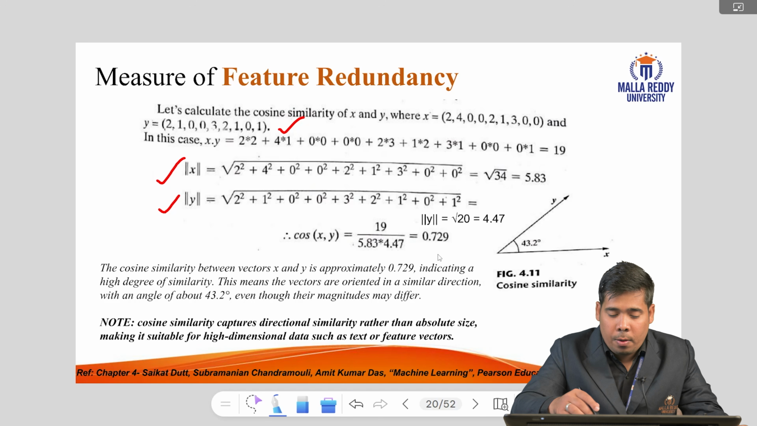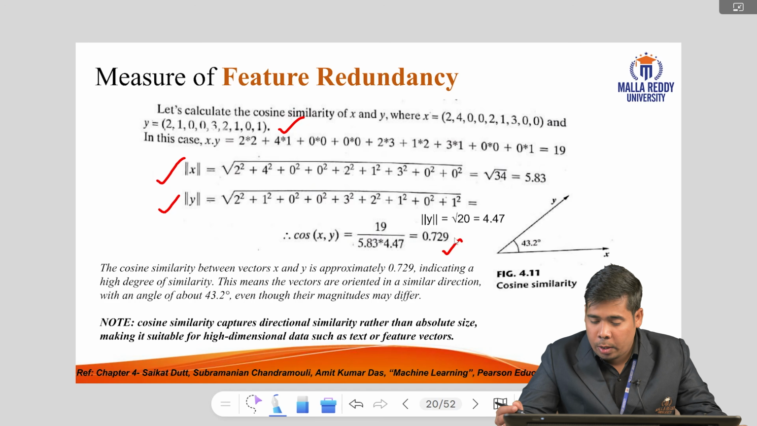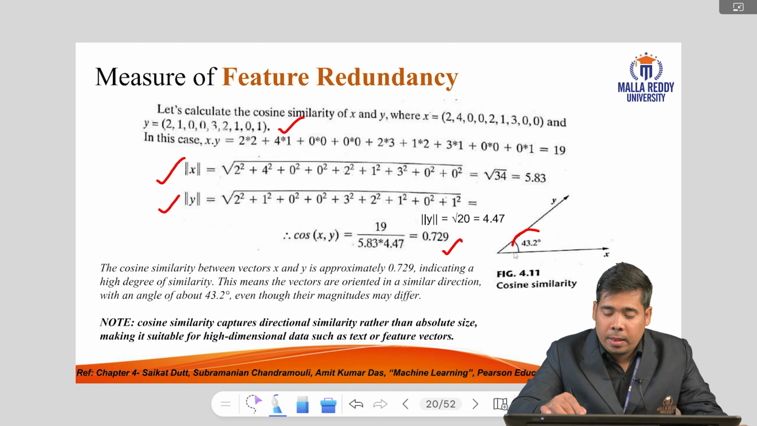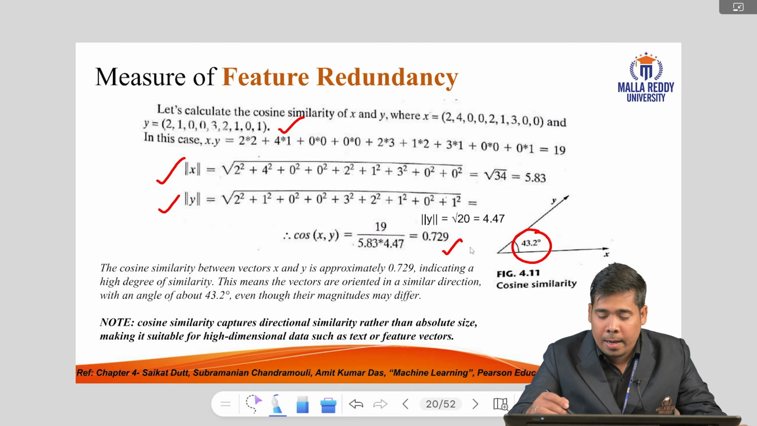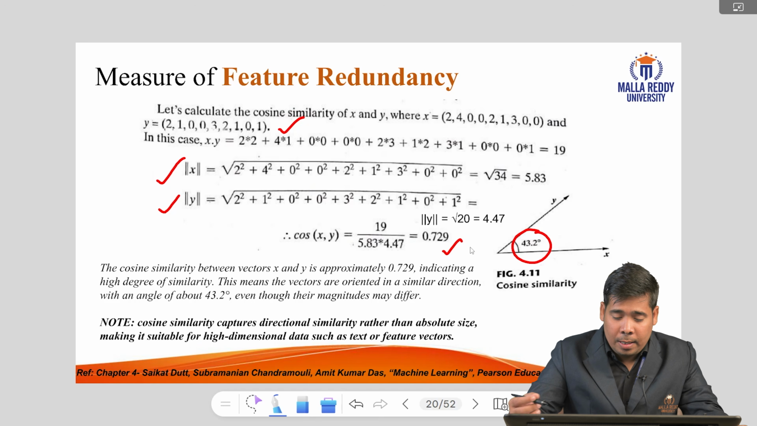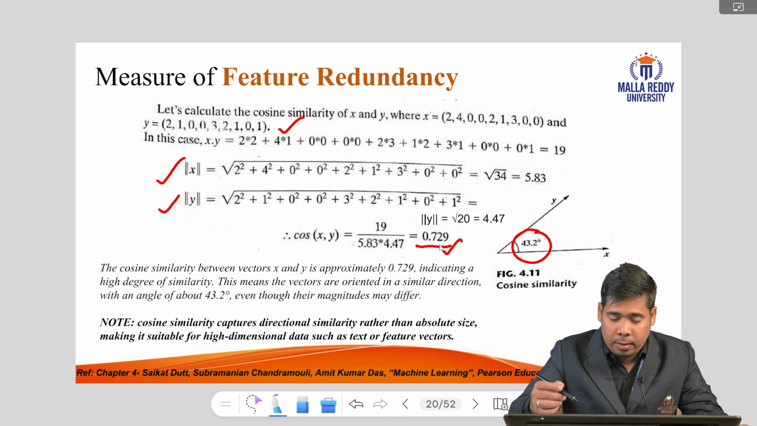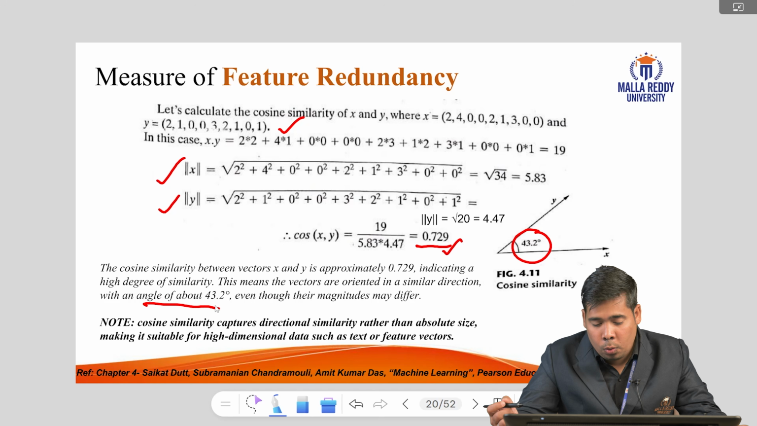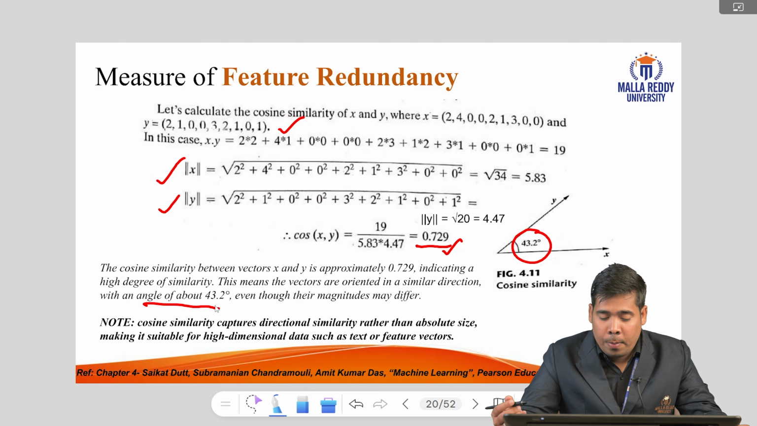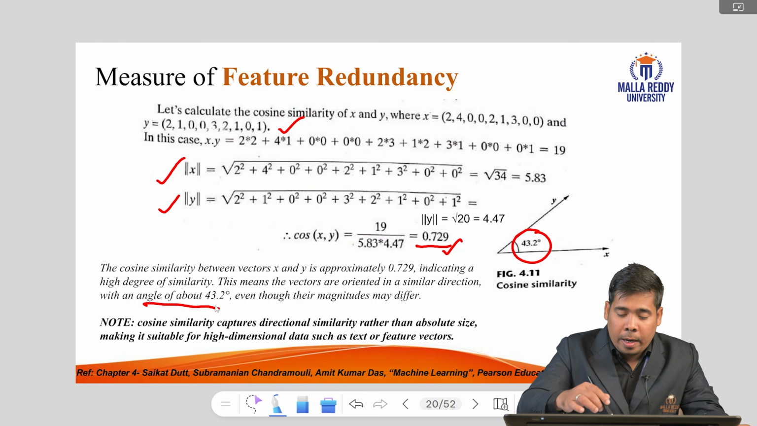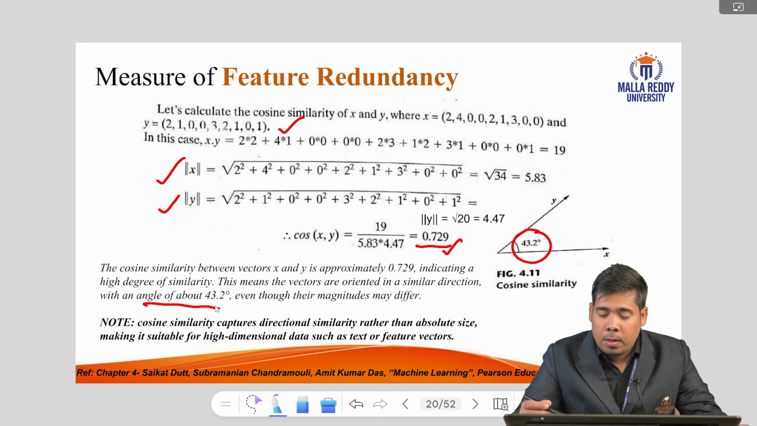So with the help of this formula, we find the cos value is equal to 0.729 and the angle is 43.2 degrees. In this figure, you can clearly see the cosine similarity between vectors x and y is approximately 0.729 and the angle is about 43.2. Even though their magnitudes may differ, the vectors show the similarity between x and y.